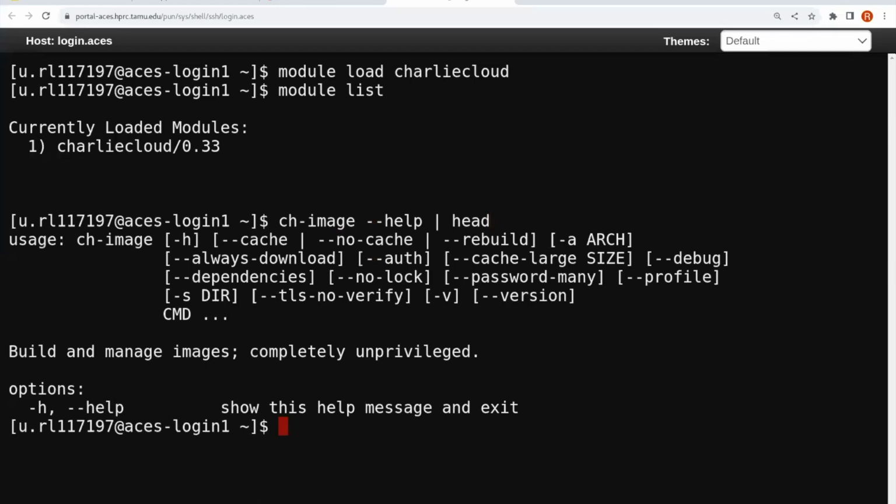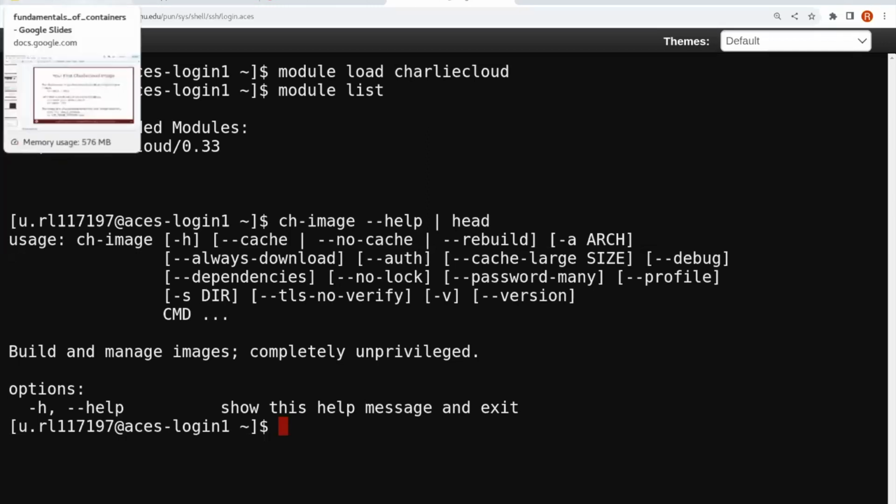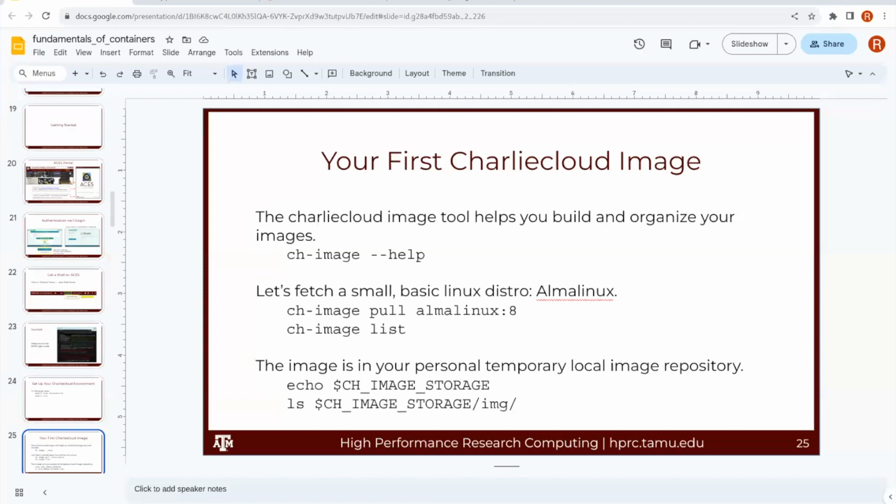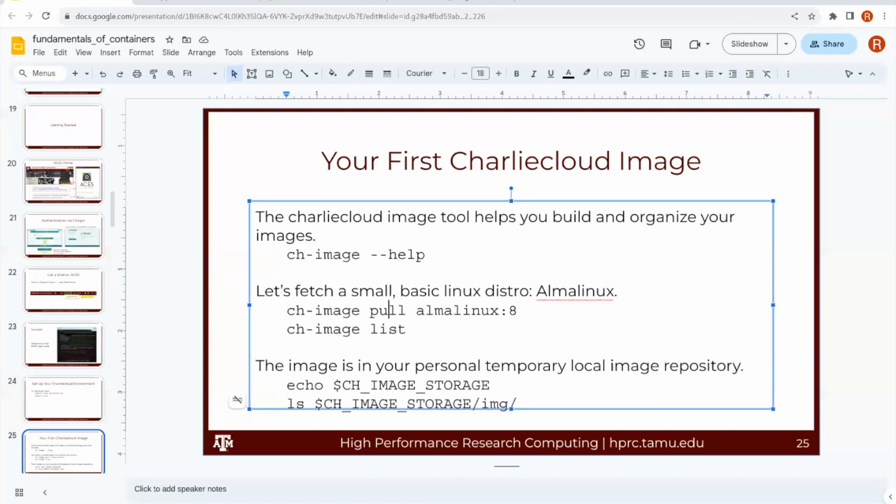We're not going to have time to talk about all these options today, but one of the things it can do is fetch images from the internet. And the option for that is ch-image pull. So ch-image space pull, that's an option that says, please go fetch an image from the internet. Now, we didn't type a URL in this example. It says Alma Linux 8. So what's the URL?